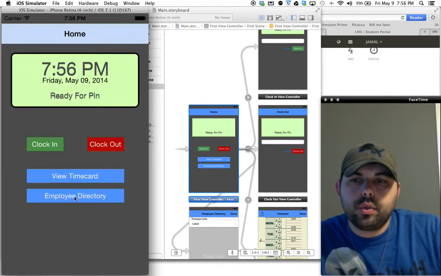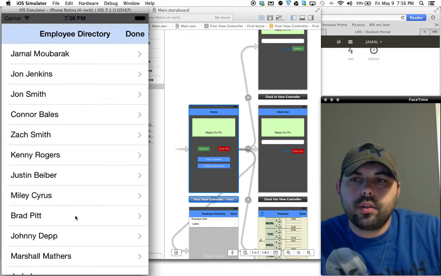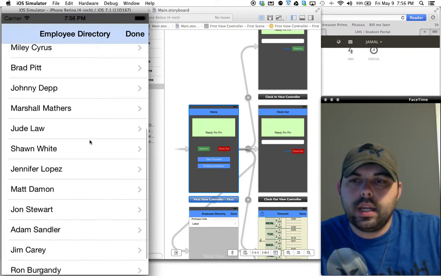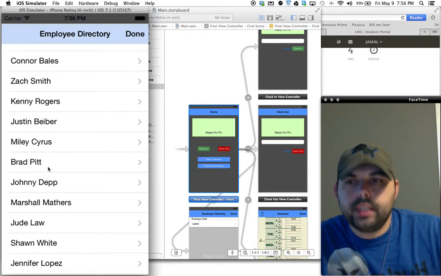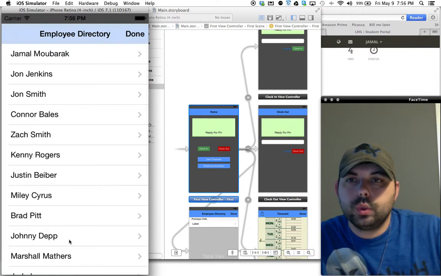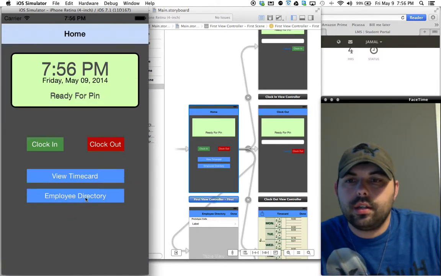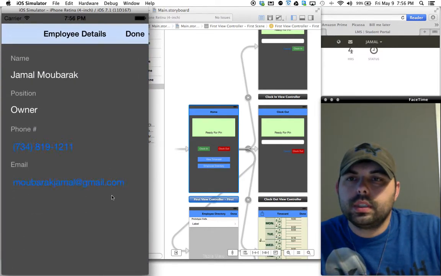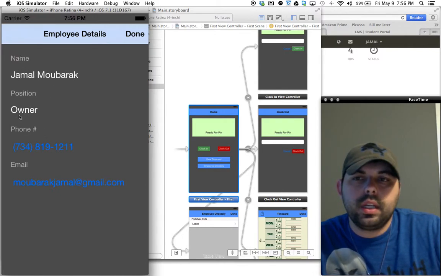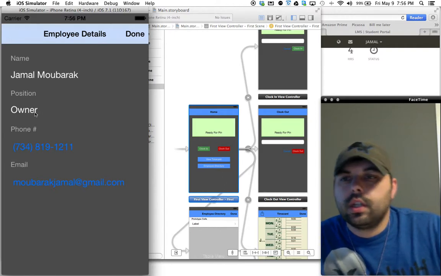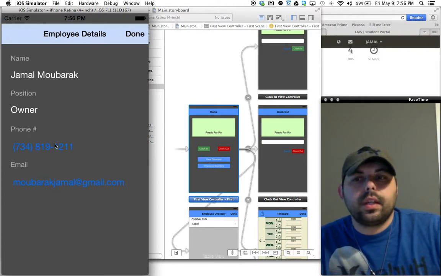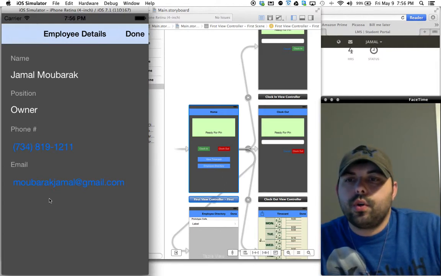Down here is the employee directory, so you could get a hold of your other employees. You could see a lot of my employees are celebrities, which is kind of nice. You could just hit done, go out. You could select that. Gives you the user information. Jamal Moubarak, position, I'm the owner of the company. It might say installer, sales, office, something like that. Here you have the phone and the email.